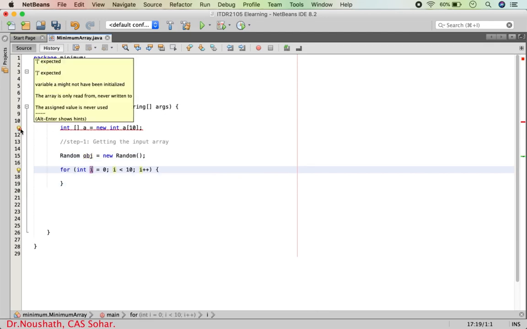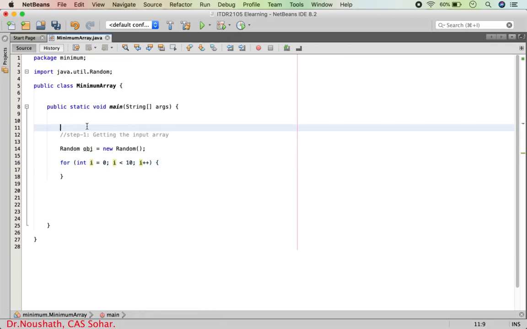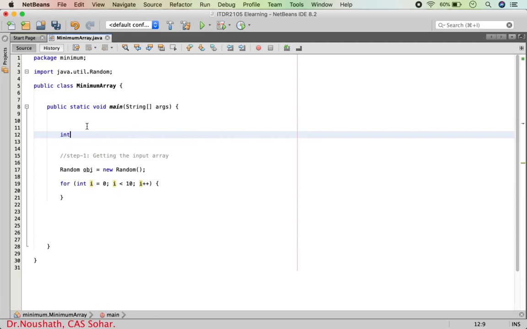Why is there an error here? Because we need to write int a equal to new int a of 10. int a equal to new, the data type, and in the bracket we put this one.